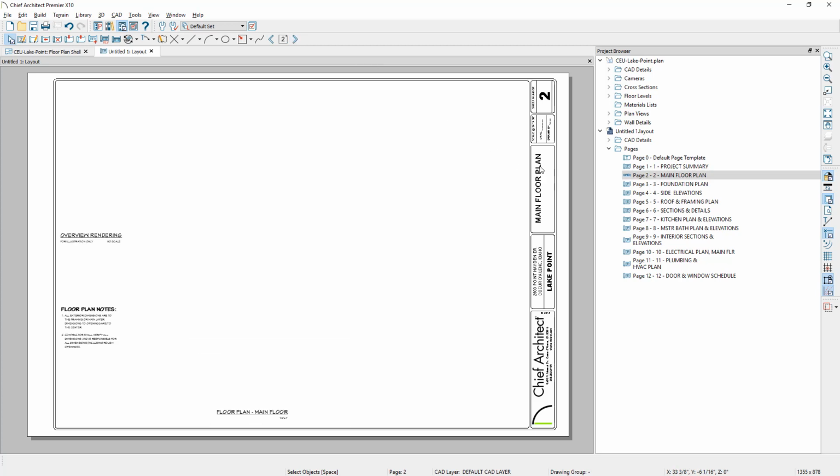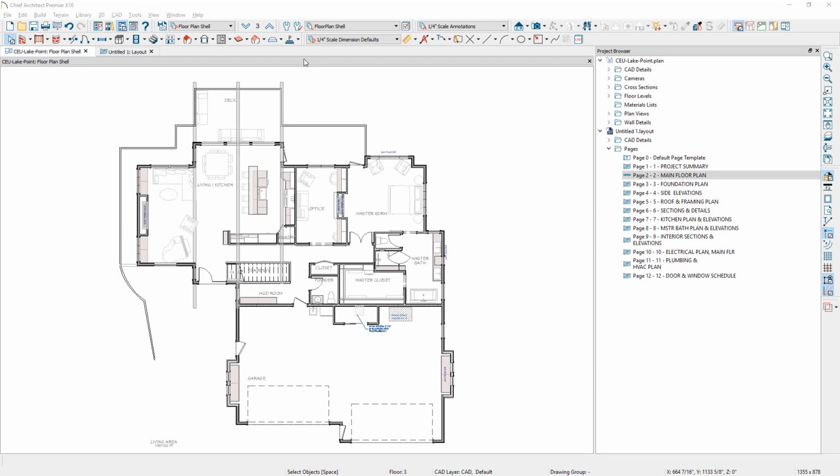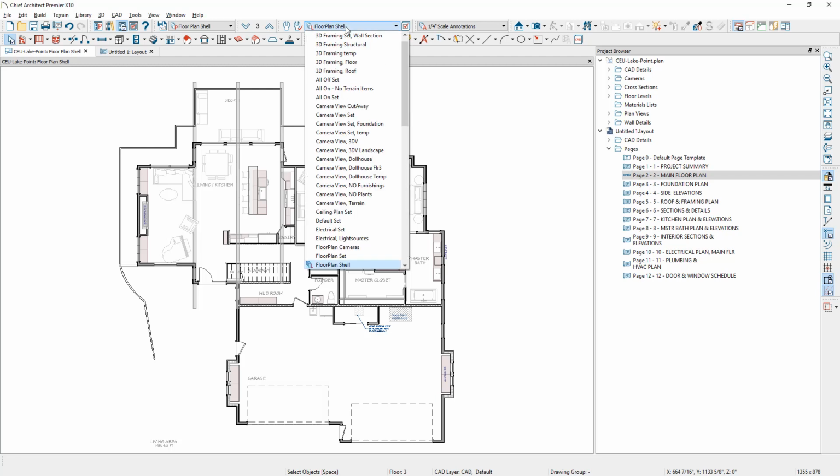For page 2, which is our floor plan, let's go back into our plan file and open up the view that we want, and then we'll send it out to this page at scale. So I'm going to return back into the floor plan set. Inside of the plan file, the first thing I want to make sure is, 1, I have the correct layer set. Notice up here is my layer set. I have several of them. This one's called the floor plan shell.